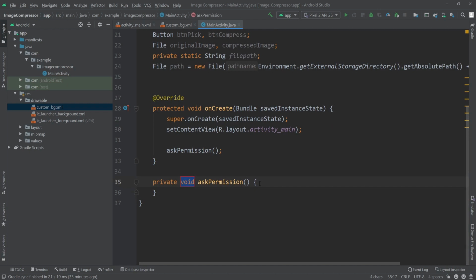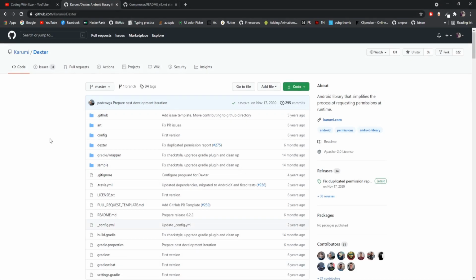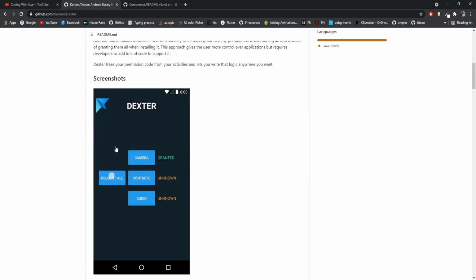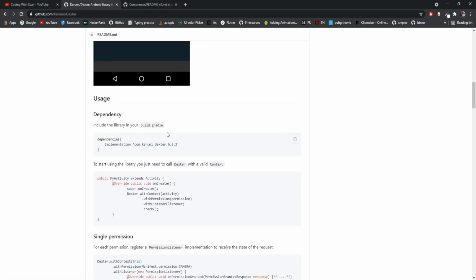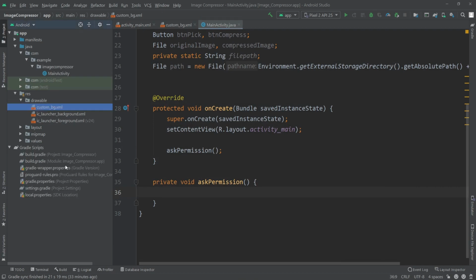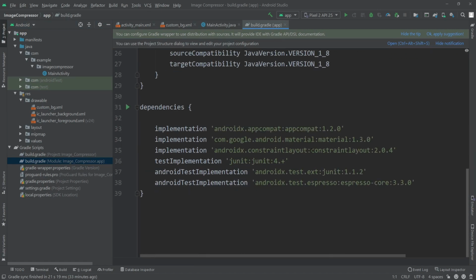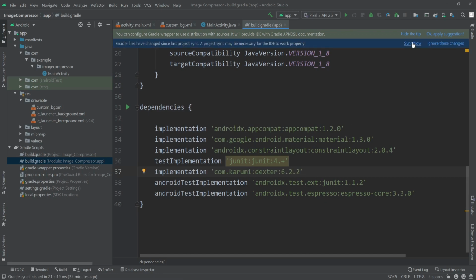So here we have that method, and now to ask the runtime permission we are going to use a library that I always use. This is the Dexter library. I'll give the link of this library in the description. From there you can just copy this dependency and go back to Android Studio and go to the build Gradle of the app level, and here inside these dependencies we need to just paste that and click on sync now.